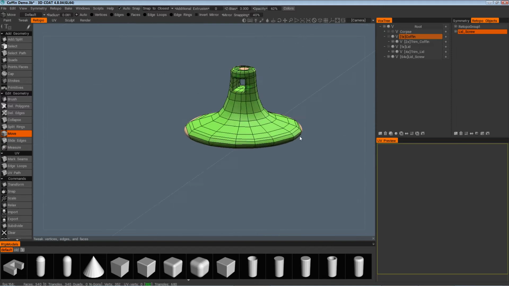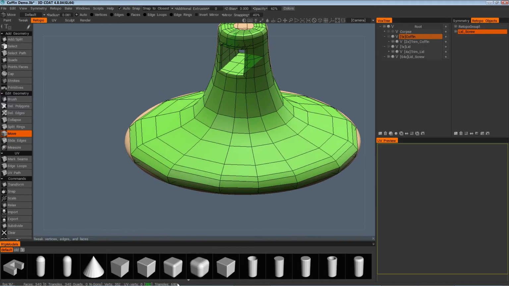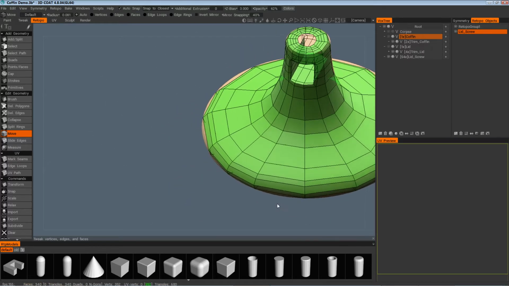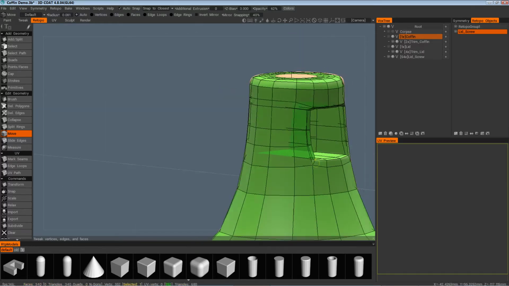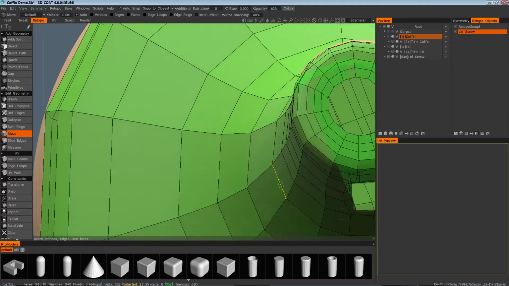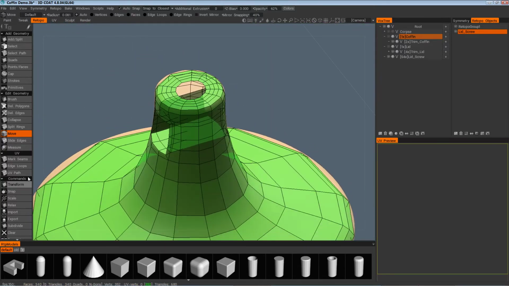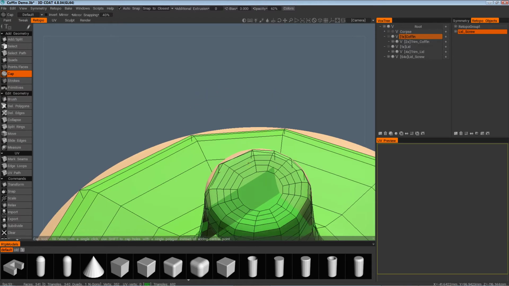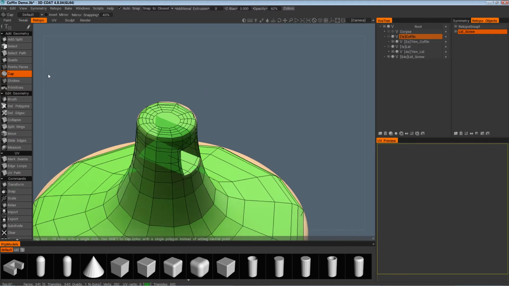I don't know. So how many triangles have we got now? We've got 680 triangles. That's still a bit much probably. Yeah, it's still a bit much. I haven't done the top yet, have I? Easiest way to do that kind of thing is just cap it. The cap tool is pretty handy.